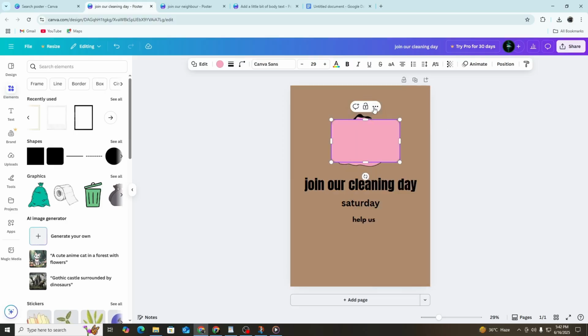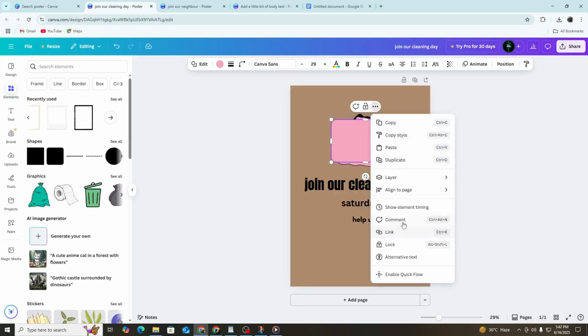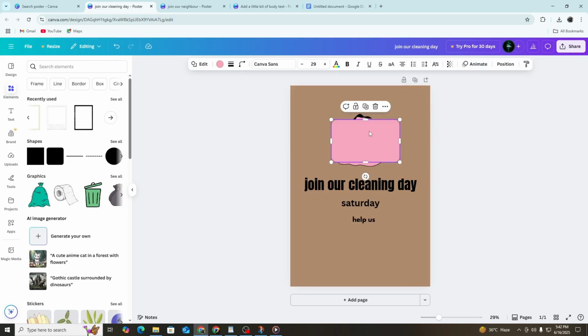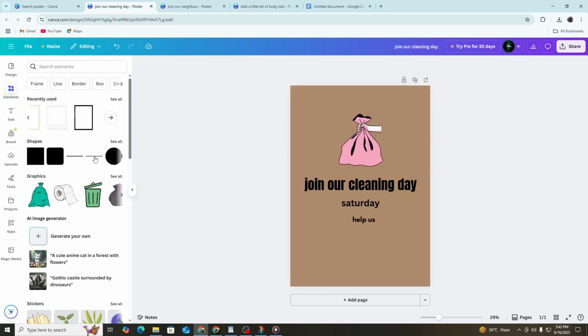You can also use lines to divide sections of your poster. Go back to Elements and search for line. Pick one, click it, and place it where needed. Adjust the length and thickness in the top menu.